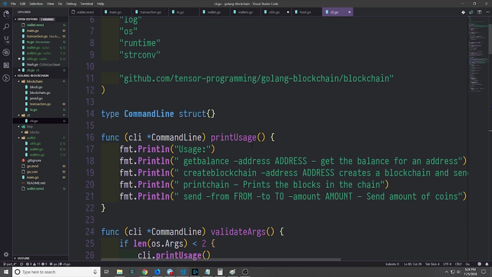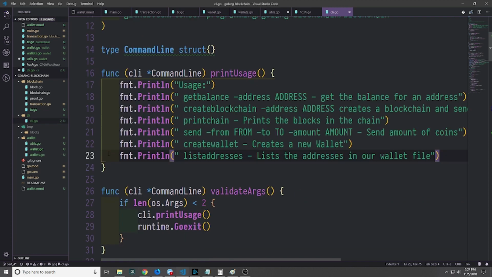Before we finish off this tutorial, let's add some logic to our command line so that we can actually create a wallet as well as print out all of the wallets that exist. For our two new functions, we want to add to the usage strings. So first we'll have a create wallet functionality, and of course this doesn't need any arguments, so it'll just be create wallet. And then we have a list addresses functionality, which again doesn't need to take any arguments.